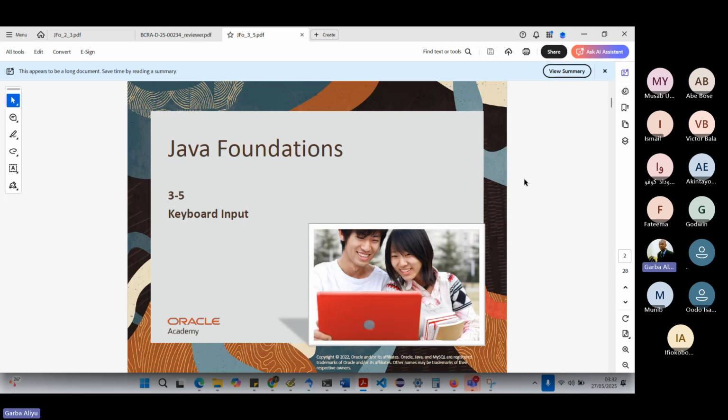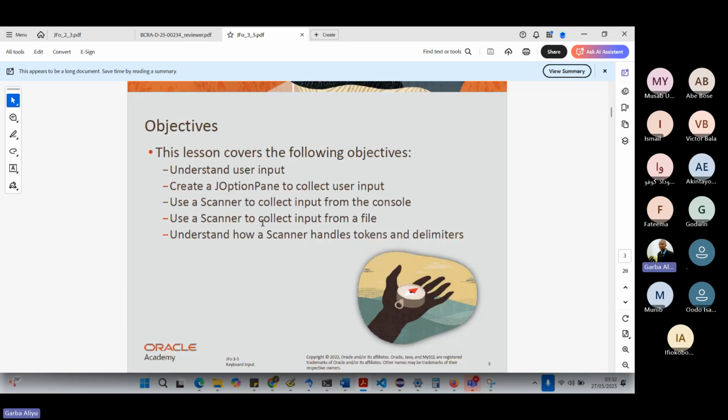So today's topic will be keyboard inputs. How we can read input from the user through our keyboard. So the objective of this will be to understand user inputs, create a JOptionPane to collect user inputs. And JOptionPane is different from the console, because the one we use is a console in 211 and 212. So we're going to use this JOptionPane to receive user input.